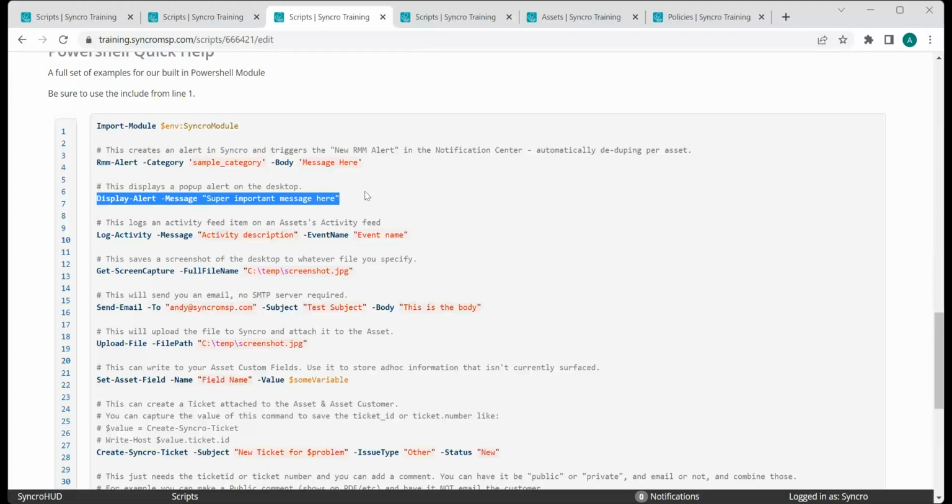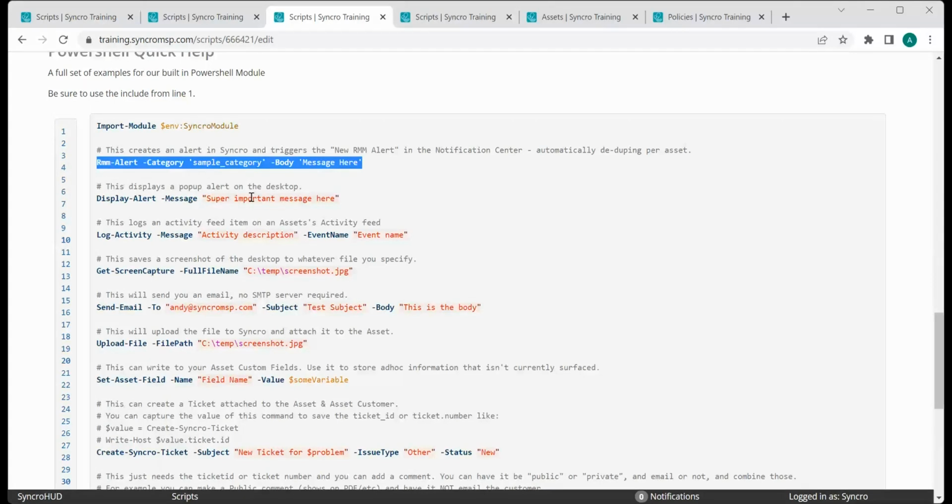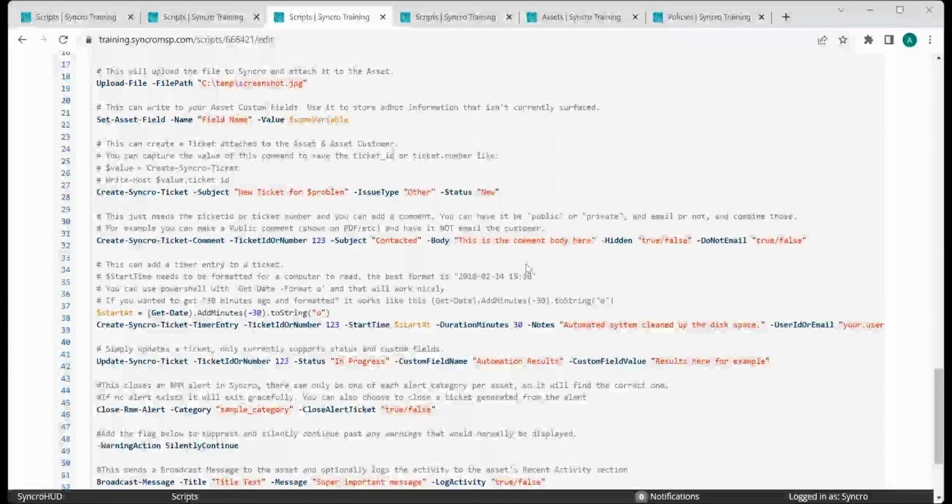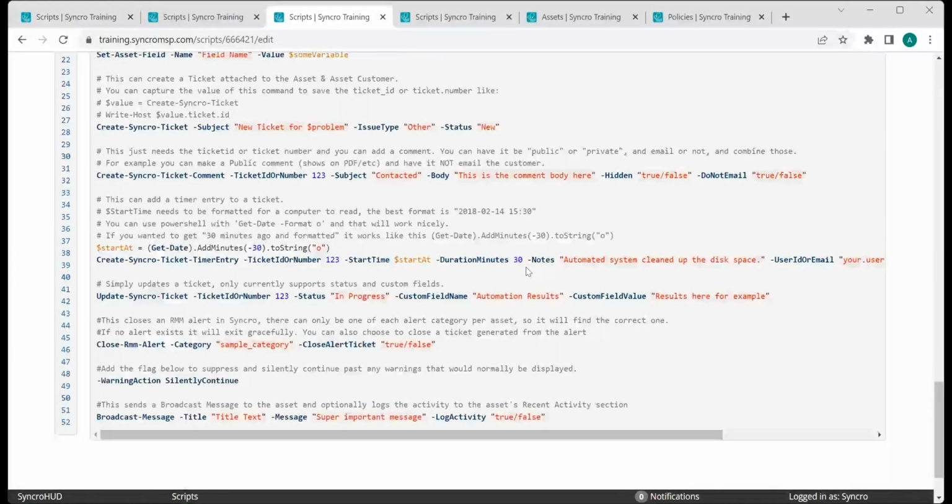This can be something as simple as just displaying a message for the end user, to creating your own custom RMM alert that you can then remediate in any way you want, which means these scripts can do anything end to end, including the remediation component, because it works off a completely custom system. There's all sorts of stuff in here, from opening tickets to adding ticket time on tickets, adding custom comments on tickets, and you can put these things together as well.